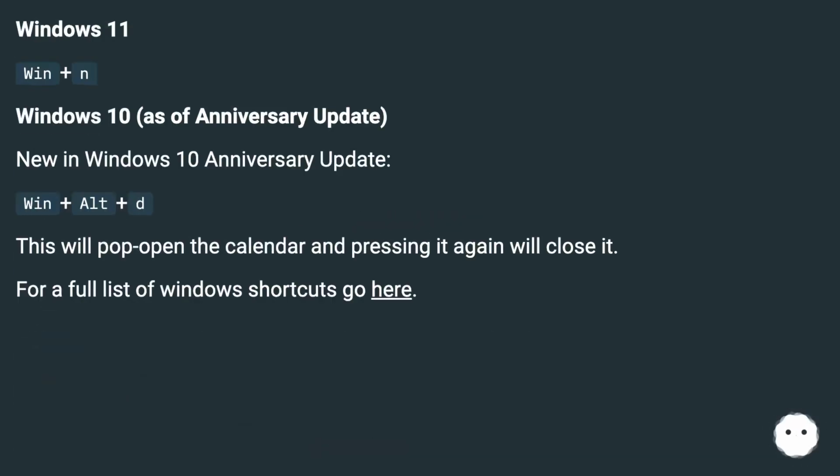Windows 11: Win plus N. Windows 10, as of the anniversary update. New in Windows 10 anniversary update: Win plus Alt plus D. This will pop open the calendar and pressing it again will close it. For a full list of Windows shortcuts, go here.